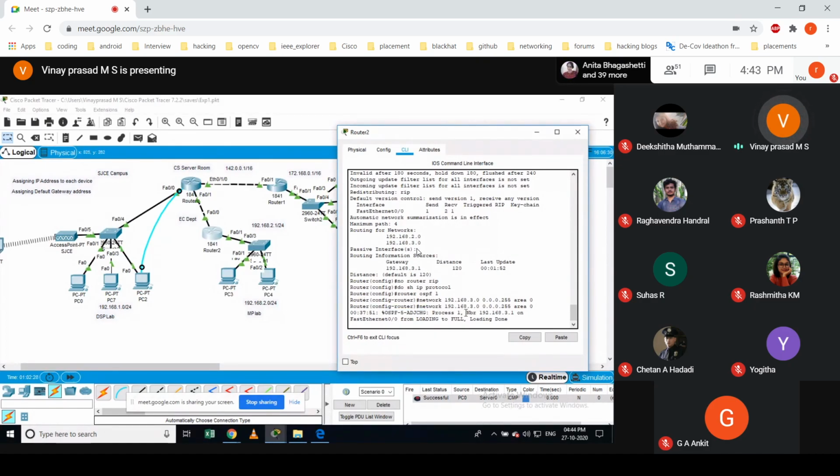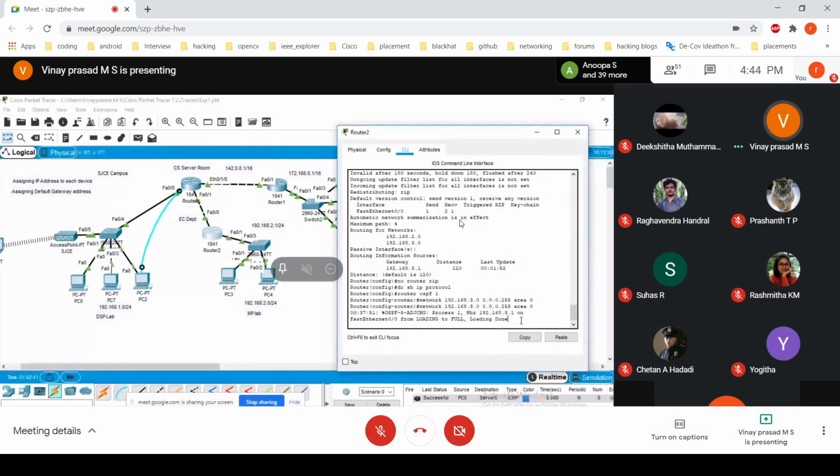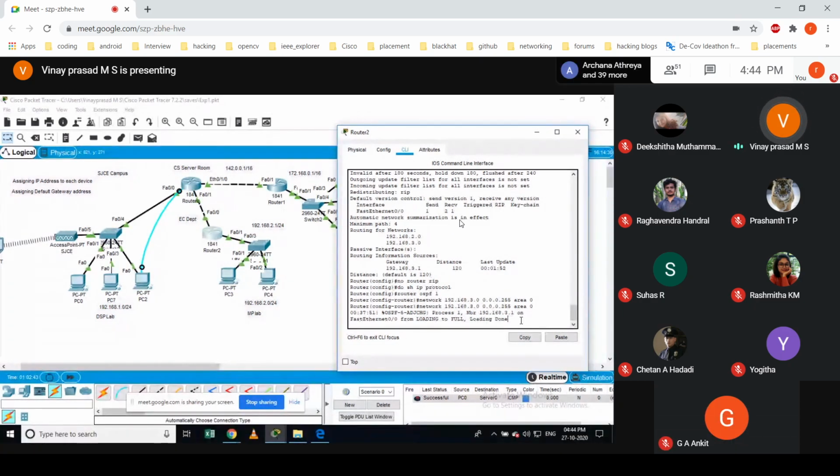And the NBR is which one? The neighbor border router is 3.1, on FastEthernet, and it has gone from loading state to full state. It means the table has been exchanged completely. Okay, that is the one address, and another one I have to give.